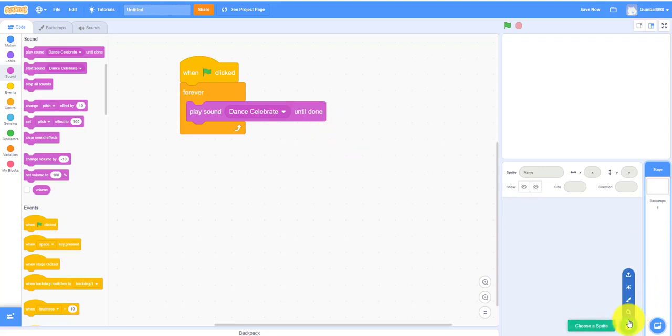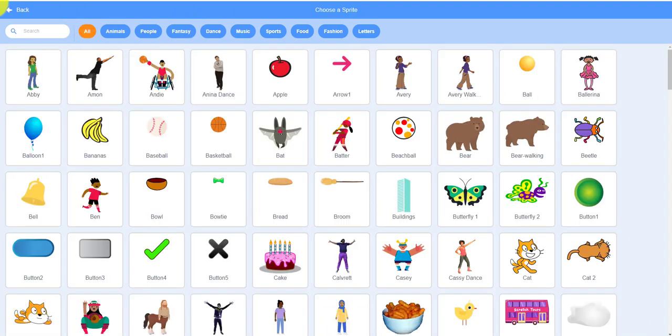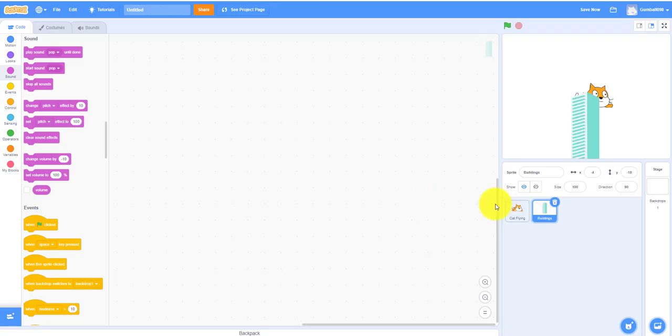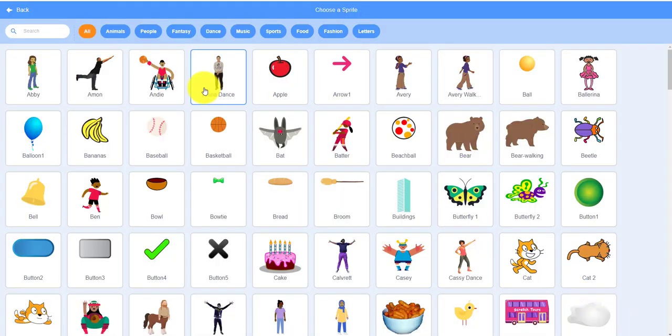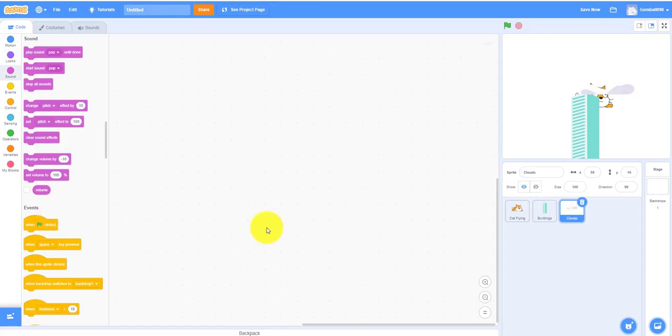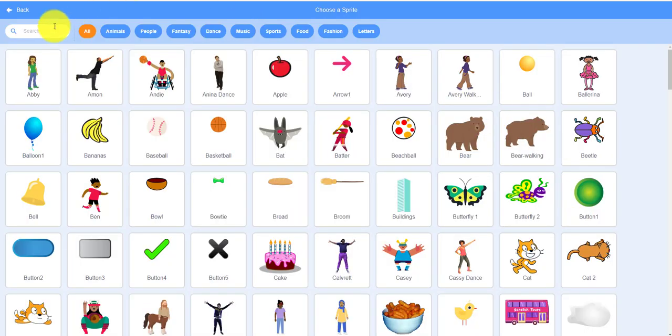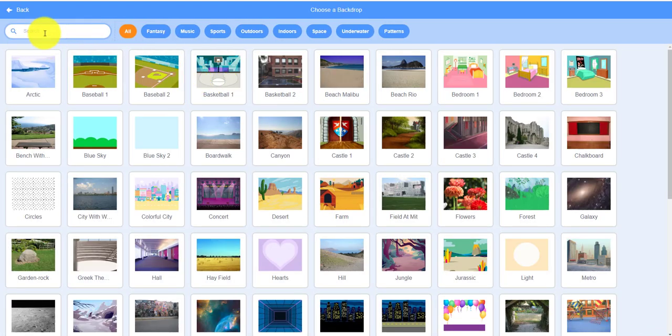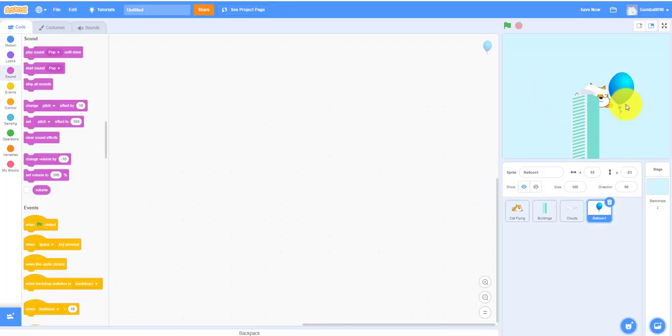So we've got to get our sprites now. We can get the flying cat sprite right there. We need the building sprite right there. We need the cloud sprite. Let's see if I can search this. Oh, I think it's right there. We can also get the balloon sprite, so let's search this up. There we go. I forgot about the background, so let's go to the backdrop. Let's see what we can get, like sky theme related. So let's go blue sky.